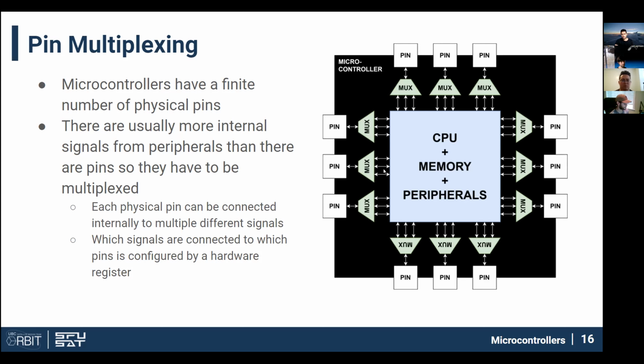This is sometimes called a pin mux. For example, for the TMS570, pretty much every pin is multiplexed to a bunch of different signals, and there's a configuration tool you can use to decide which signals actually get connected. This is how we deal with the problem of not having enough pins.